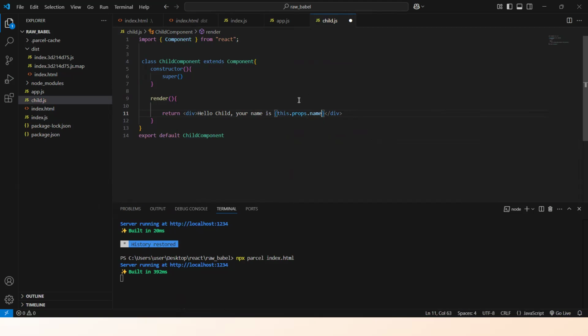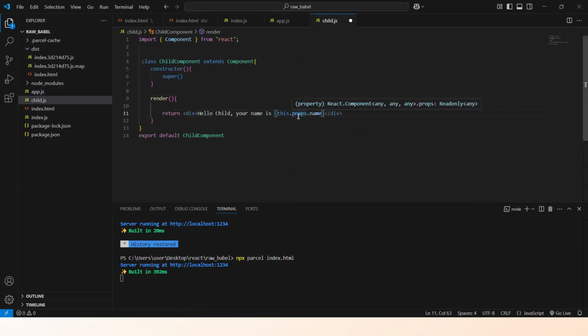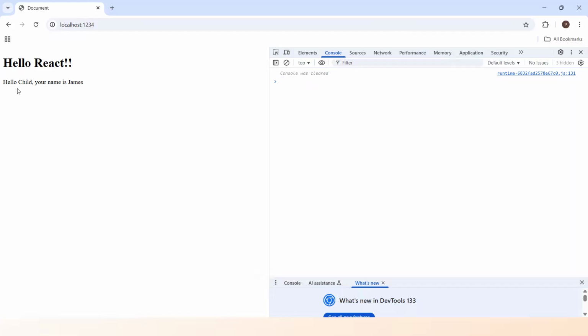Okay, so we have seen that when we did console.log(this.props), we had name as one of the fields, properties of that object, so we can actually have access to it. So here we were able to pass data from the parent to the child. Just look at the way it is being done. Practice it. As we pass it, we can come to the child component and use it here. So when I save this and go back to the browser, we can see that, hello child, your name is James. Do you understand?